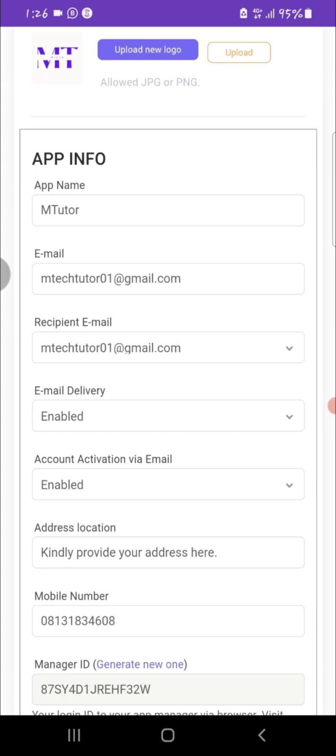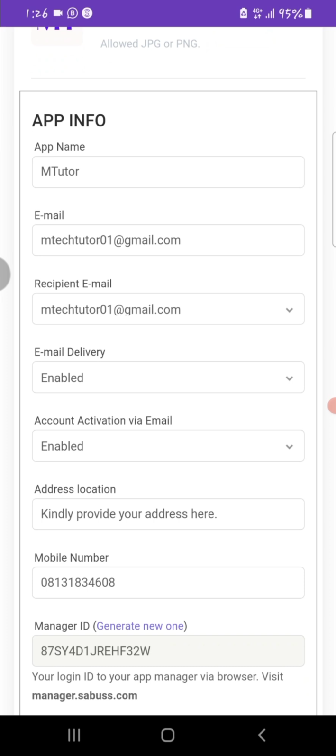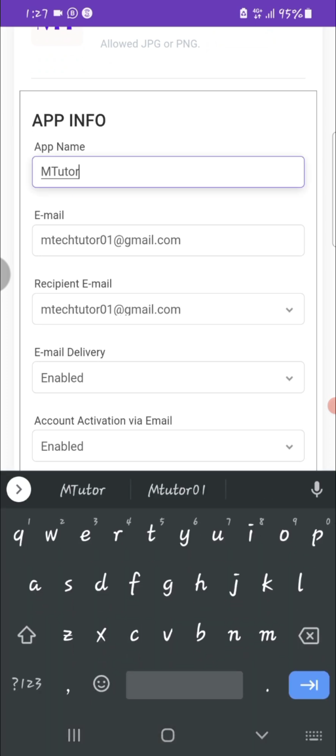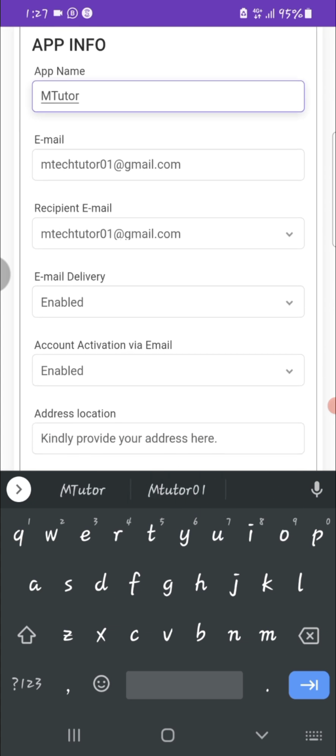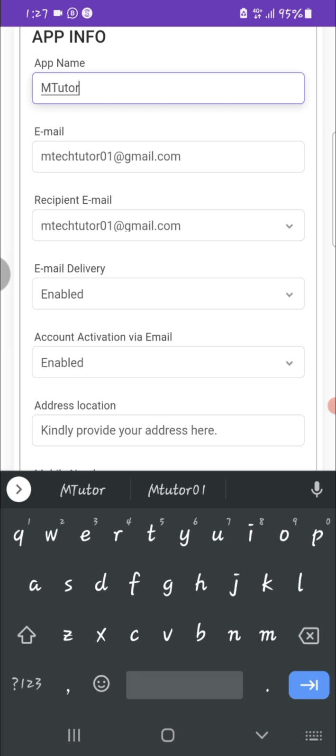So now this is my app info. I have M tutor. You can rename yours here if it is not properly named for you, but I like mine like this. You can rename yours here. So you have your app name. I have M tutor here.